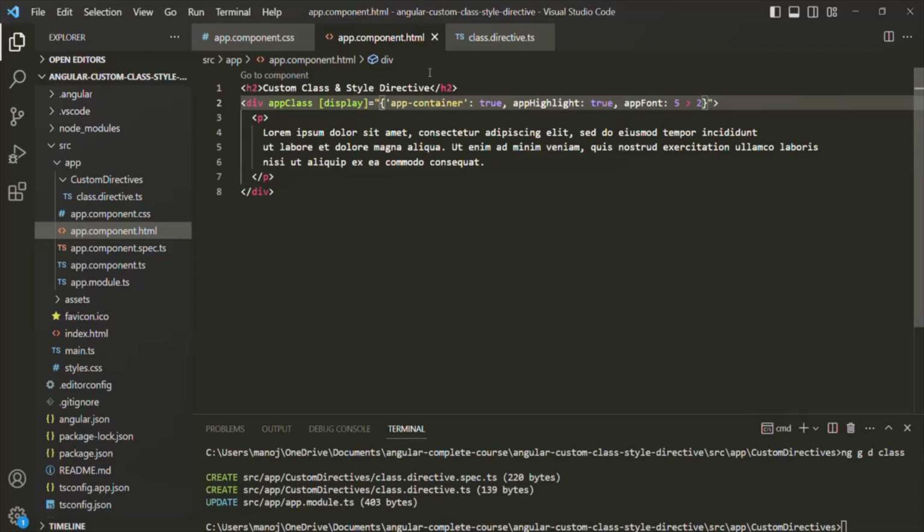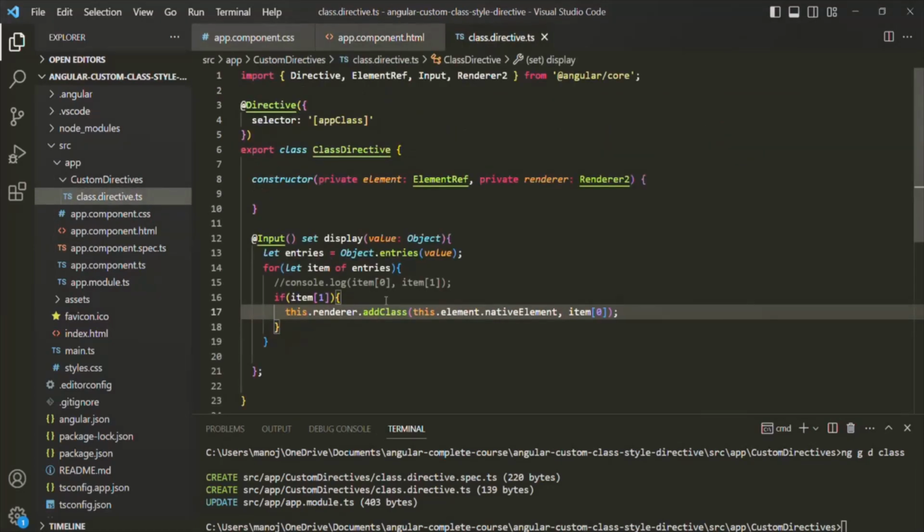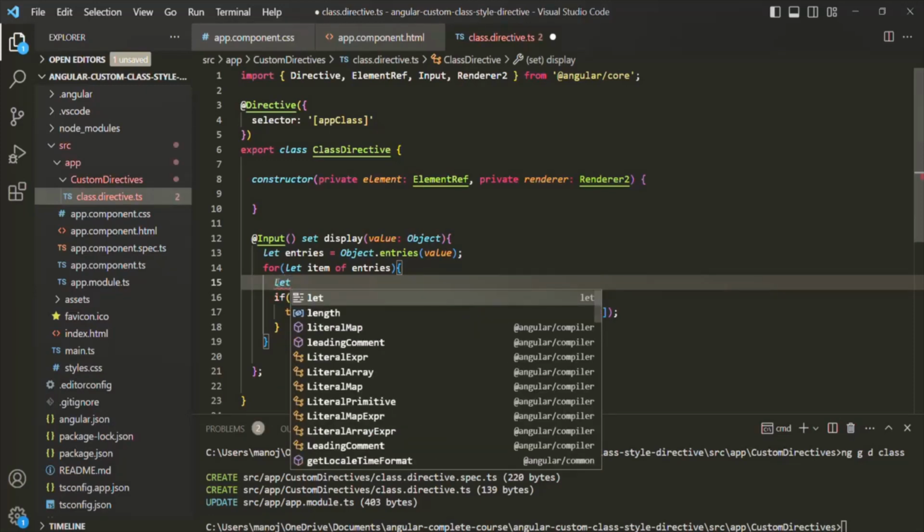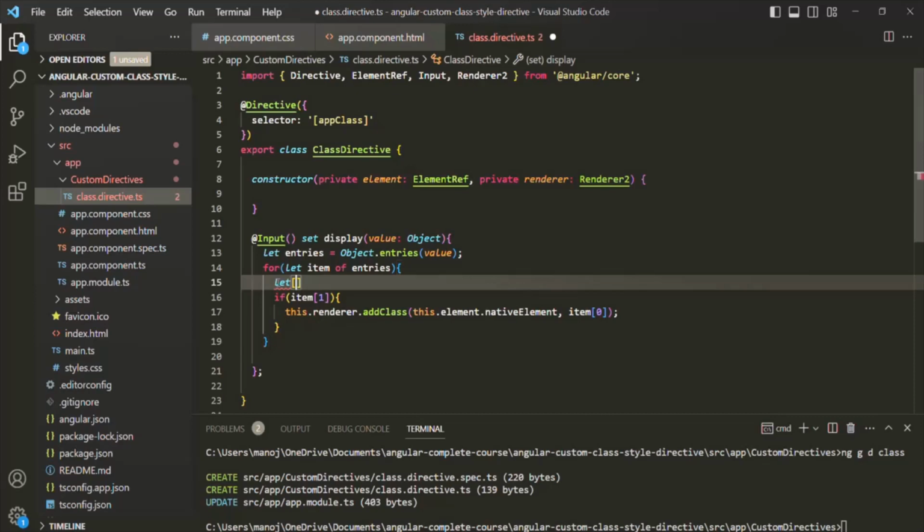First of all, I want to change the logic here a little bit. Instead of using item of 0 and item of 1, from this item I am going to extract the CSS class name and the condition. So here we are going to use destructuring syntax. We use the let or const keyword followed by a set of square brackets, because we want to destructure an array. So basically here we are using array destructuring syntax, not object destructuring syntax.